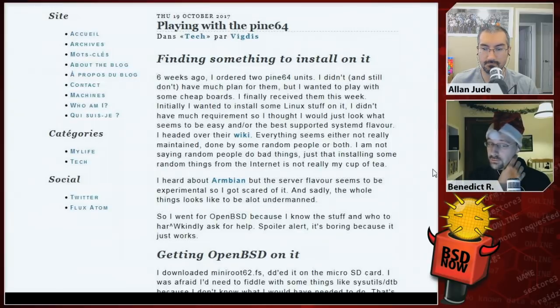And the first item is, of course, finding something to install on it. So six weeks ago, he writes, I ordered two Pine64 units. I didn't and still don't have much plan for them, but I wanted to play with some cheap boards. I finally received them this week. Initially, I wanted to install some Linux stuff on it.